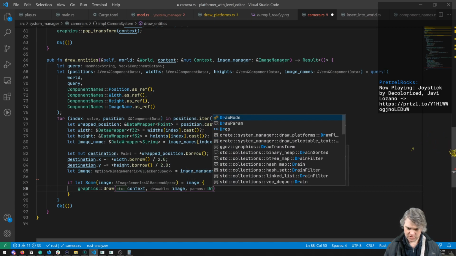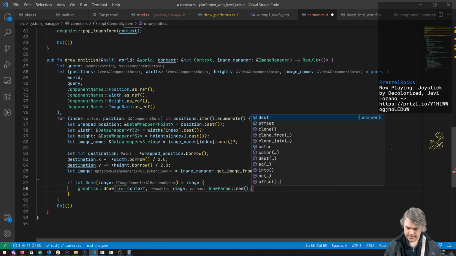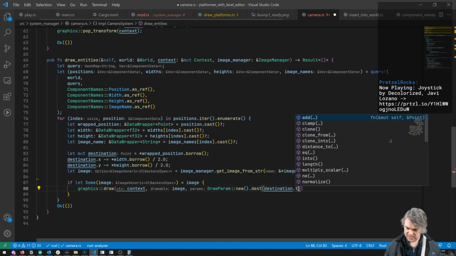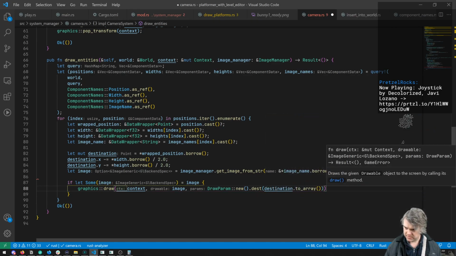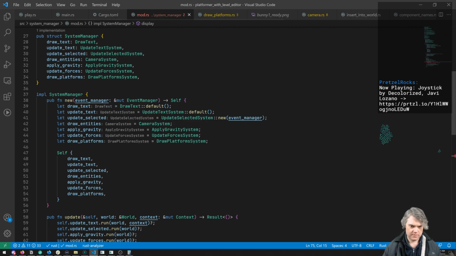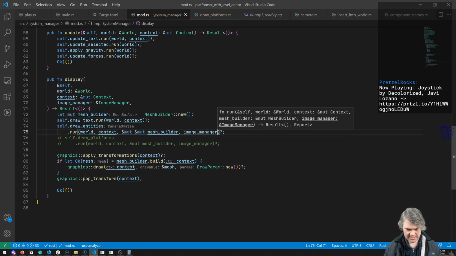And then the draw params with the destination to array. Okay, I am not going to draw the platforms anymore. I don't think we need that. But the image manager needs to be passed in.